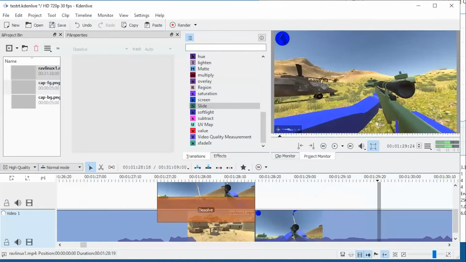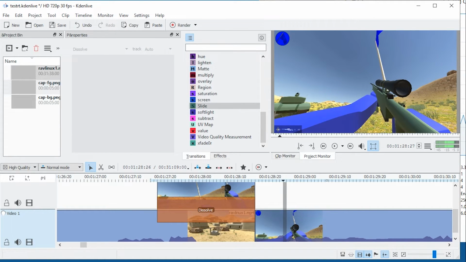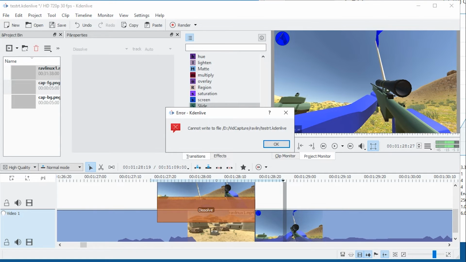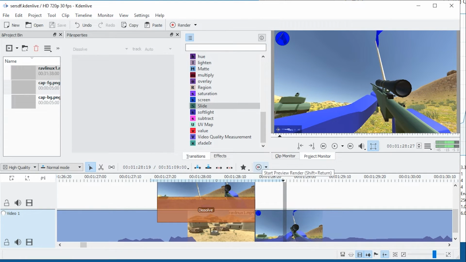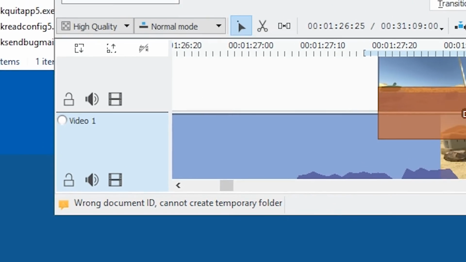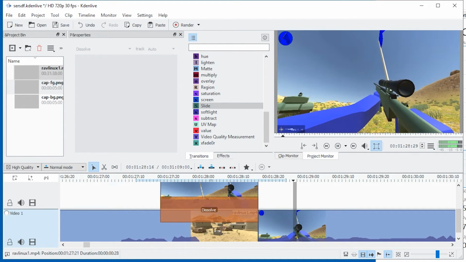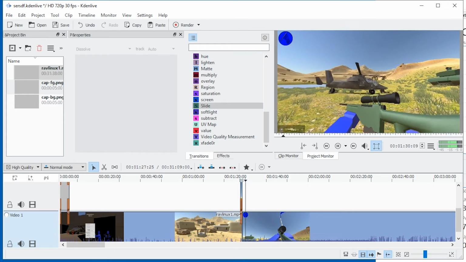The game. Alright. And the game. Alright, so yeah, it lags kind of around this area. So let's set an in and out point, and let's test the preview render. Wrong document ID. What? It doesn't even work at all anymore. Very weird. In the game. Alright, so I made it into the game.